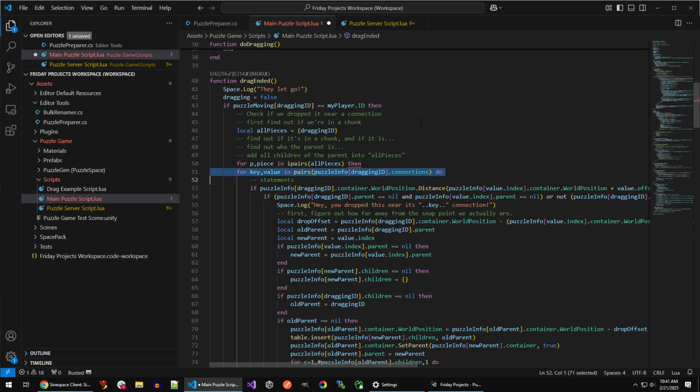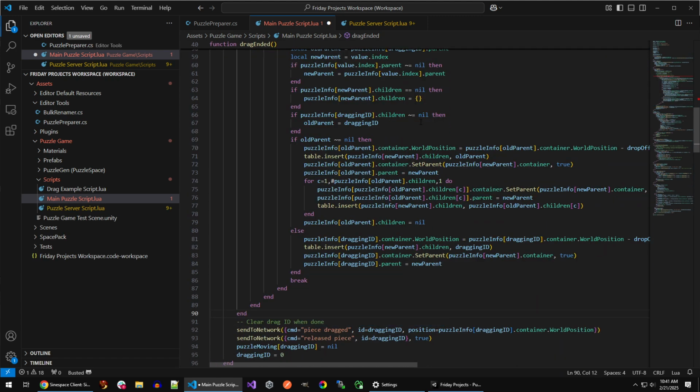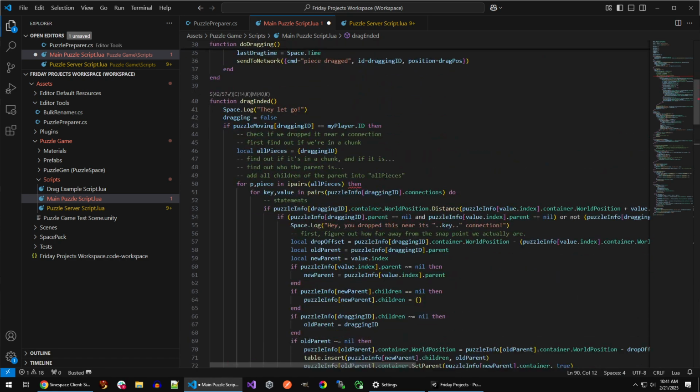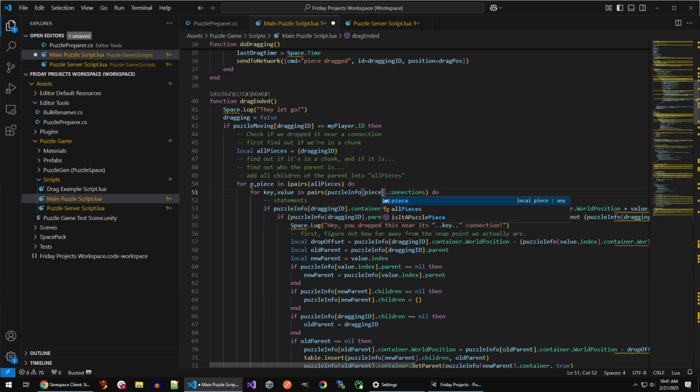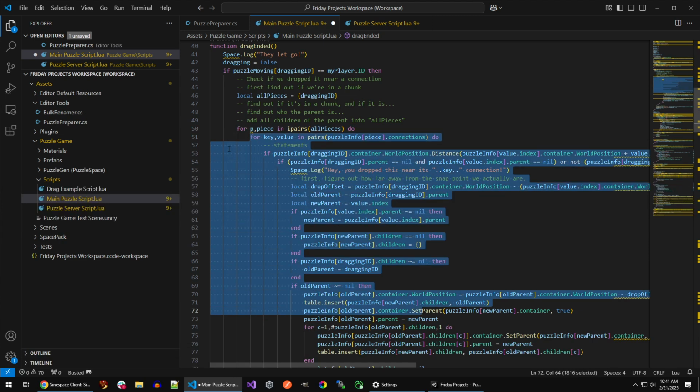And so we would have this extra loop in here. And then, this should be a do, not a then. And then what would happen is everywhere down here that you see dragging ID, instead of dragging ID, you'd substitute it with piece, right? And so this inner loop, we would loop through all of the pieces that are part of that chunk, and then redo this inner loop for every piece in that chunk.